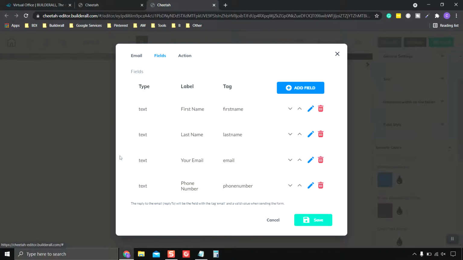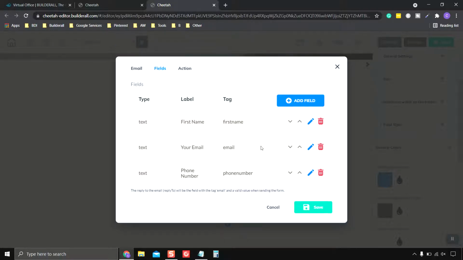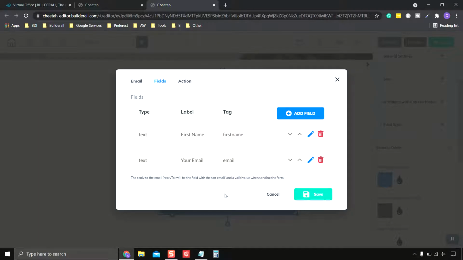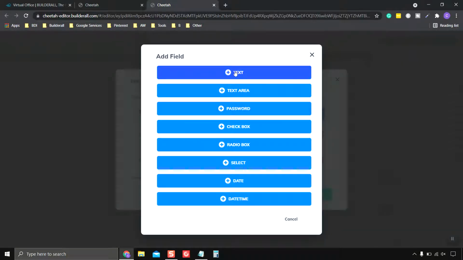Under fields, this is where we decide what gets to be placed in and what gets to be taken out. So let's go ahead and delete the last name and delete the phone number. And we're going to add those back in just to show you how to do it. So click the Add Fields. I'm going to choose Text.